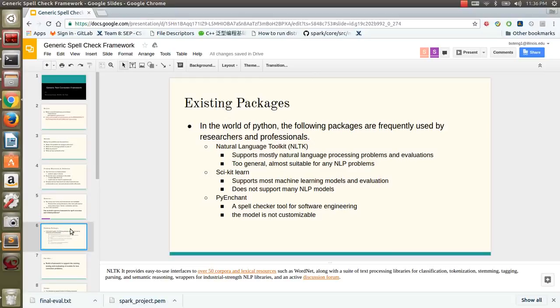The first one, the Natural Language Toolkit, is a really powerful NLP package. It supports multiple semantic parsing and tagging of natural languages. It's really powerful, but for our problem definition, it's too general, in the sense that it almost suits any NLP problem.